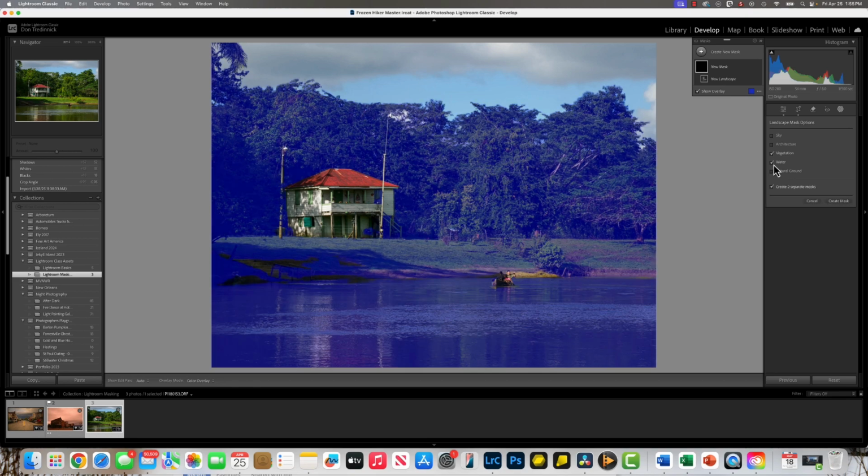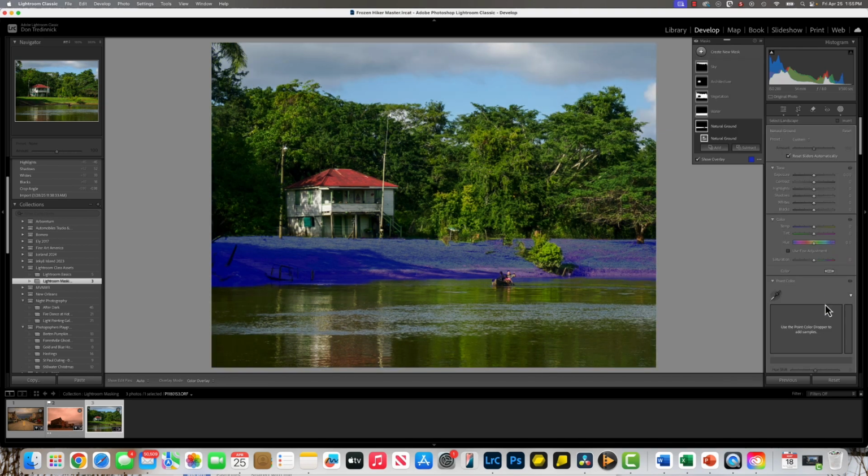Now notice that these are all check marks, so I could actually have it create 2 separate masks for those. So let's go ahead and, just to make things quicker, let's just have it do all of them. Let's go ahead and say create masks. And now I've got ground, water, vegetation. And I can go and adjust these as needed.